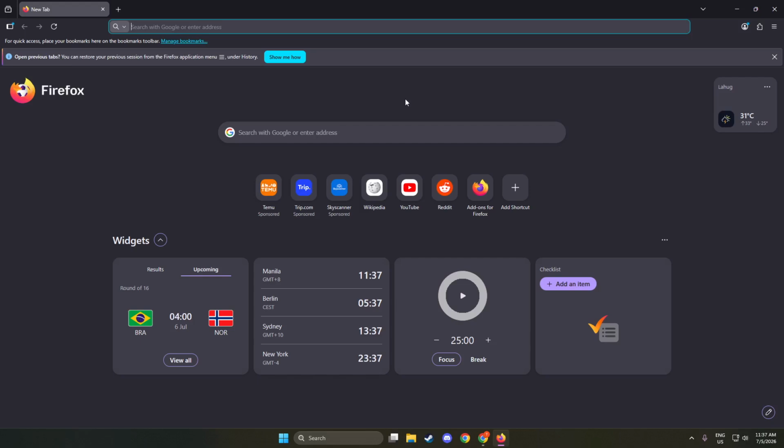In conclusion, you have now learned how to fix Firefox download speed by disabling HTTP3 through the about:config settings. Remember that these tweaks can lead to a smoother and faster browsing experience.